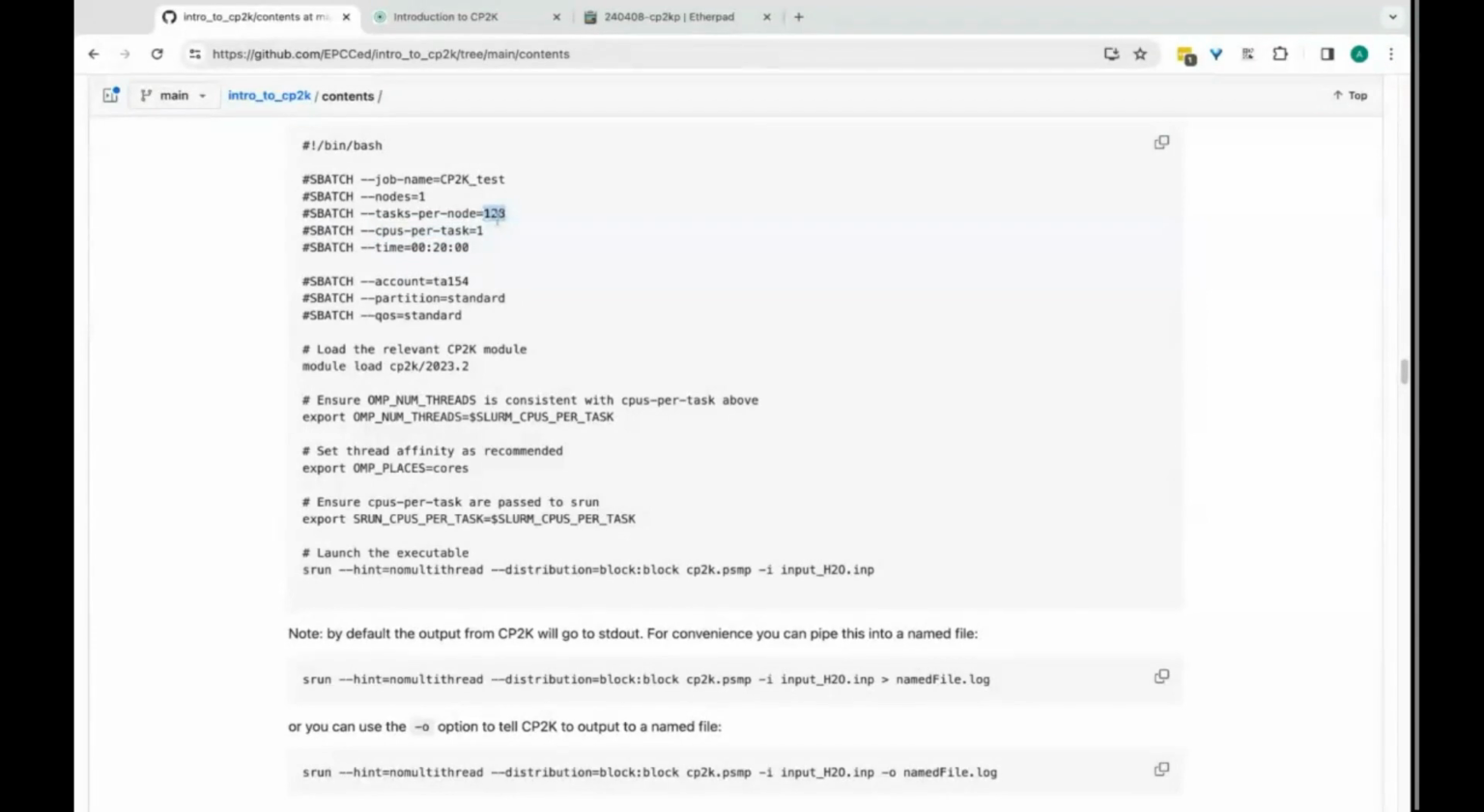Why 128? Because ARCHER2 compute nodes are fitted with two AMD EPYC processors, each of which has 64 cores. So you have 128 cores available on each ARCHER2 compute node. So that's why we use 128 tasks, i.e. 128 MPI ranks.